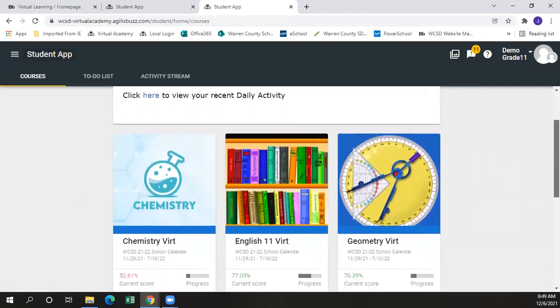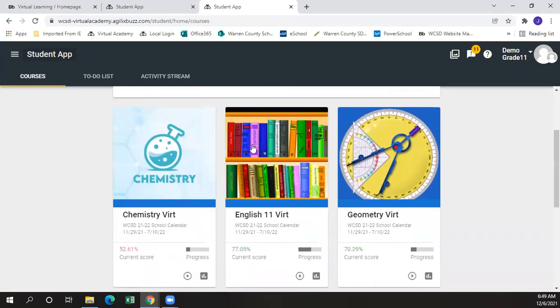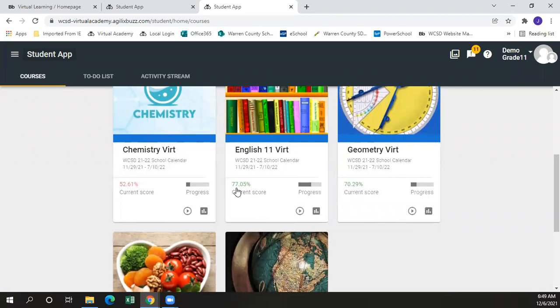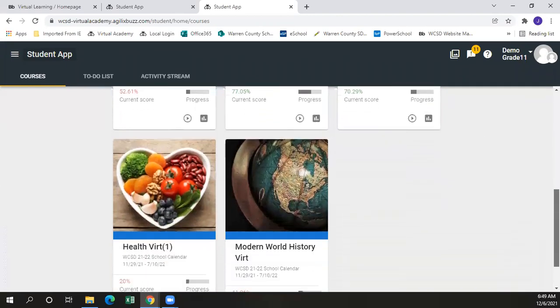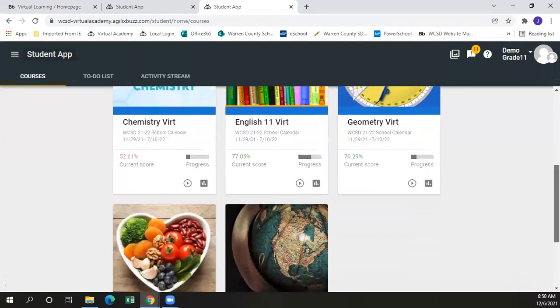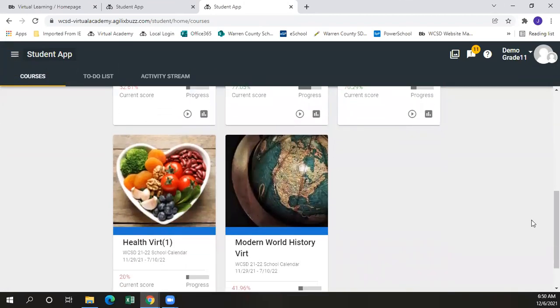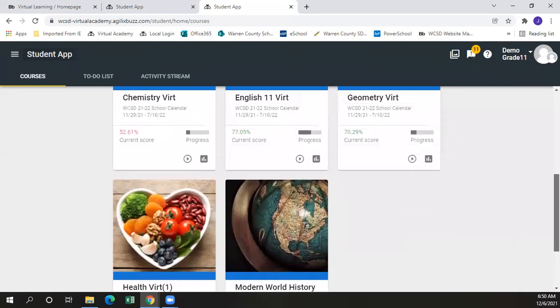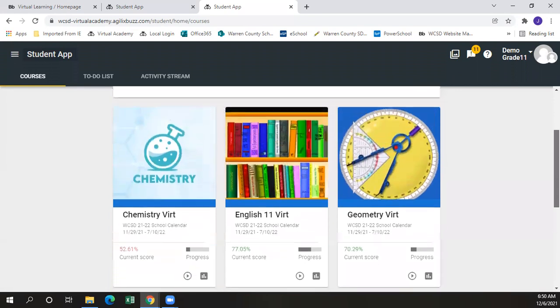Each one of your classes is located on your student homepage with a picture that will give you a general idea of what your course is about, along with your current score in the course and your progress within each course. All Warren County School District students will also have a College and Career Readiness tab. College and Career Readiness is a Pennsylvania mandate in which students are engaging in college and career activities from grades K through 12. Your teachers and Mr. Gettner will direct you when you need to log on to your College and Career Readiness activities and complete assignments associated with your grade level.